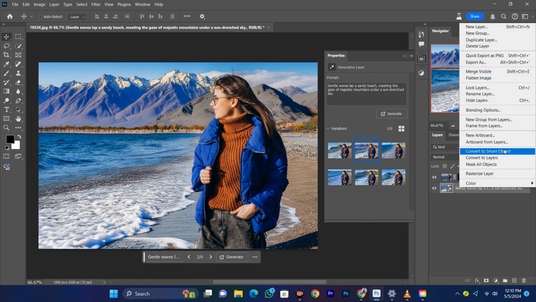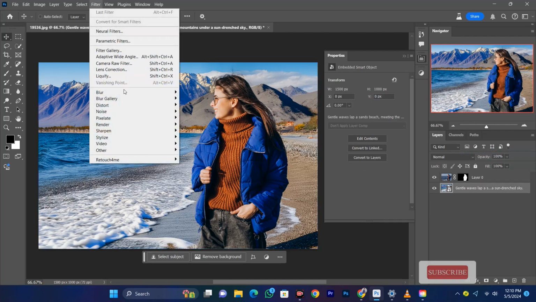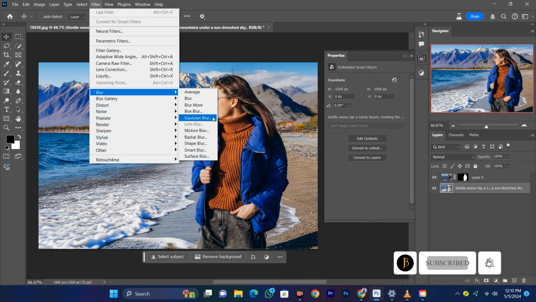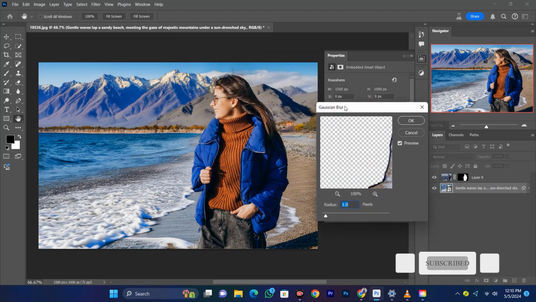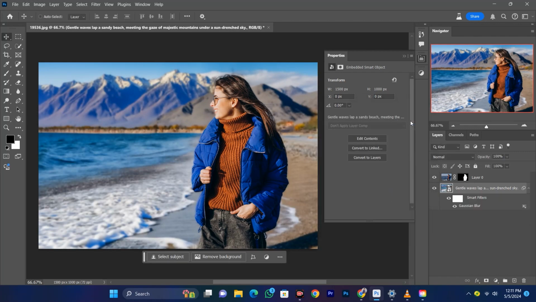Right-click to convert to smart object. Go to Filter, Blur, select the Gaussian Blur. And radius, 3.2. Hit OK.